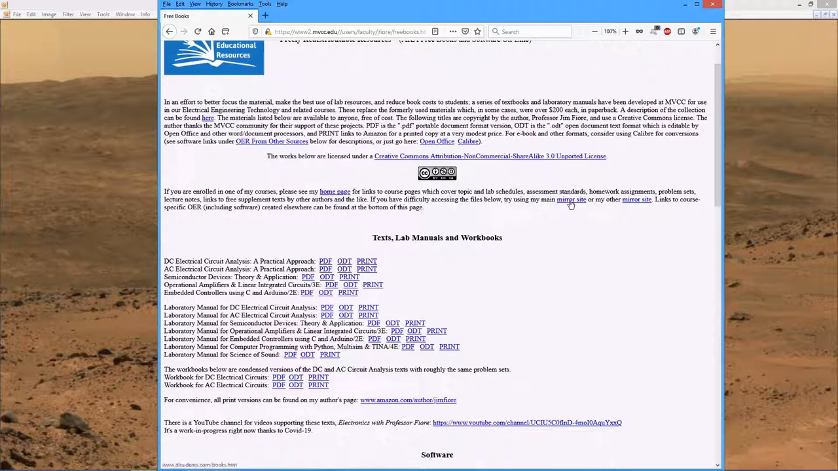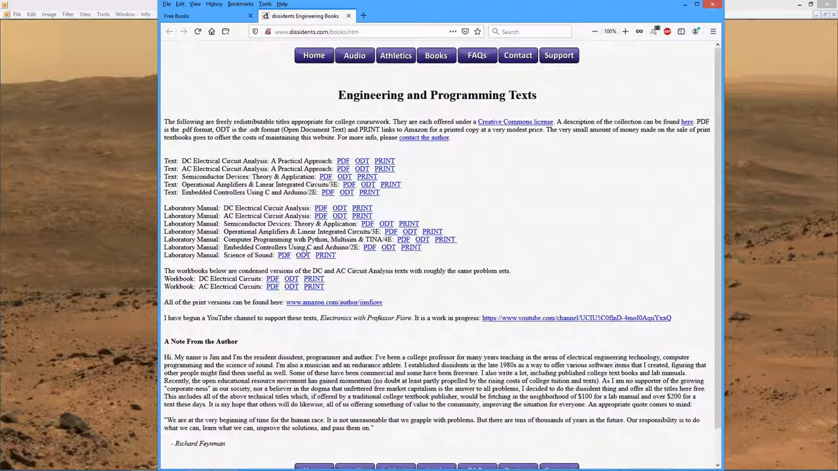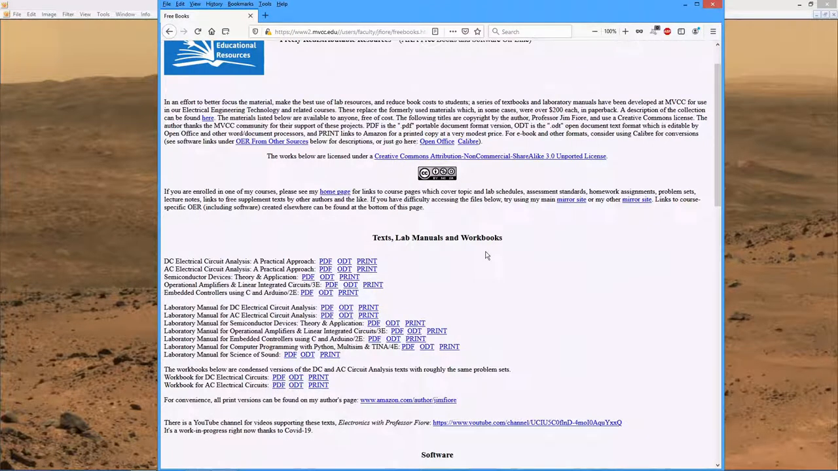There are a couple of mirror sites that I do maintain that has the same list. I'll just jump over there. You can see that. So it's the same exact list. But for us, we're going to be looking at this DC electrical circuit analysis text. And then there is a laboratory manual that echoes it.